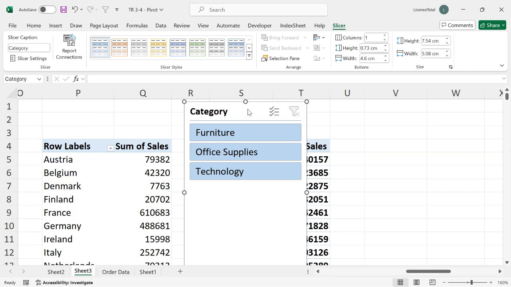Screen is not visible? No, I have just switched it off. Yeah, I've just moved out.